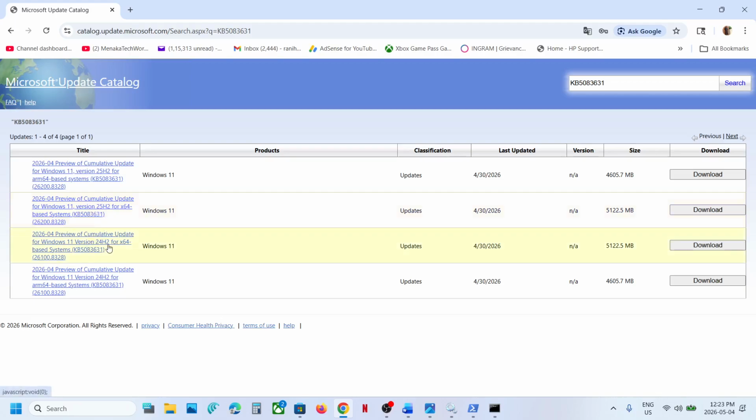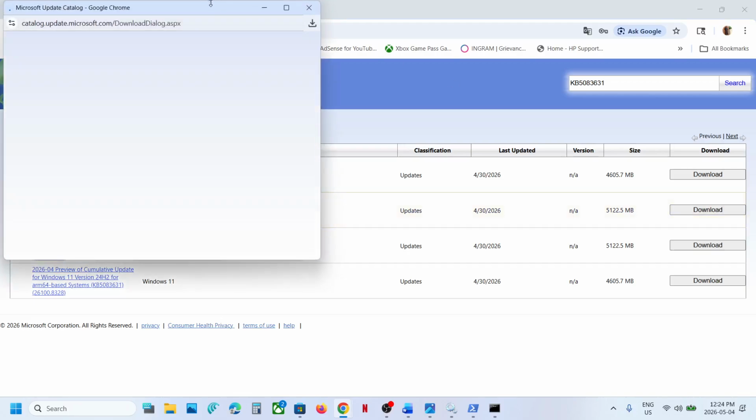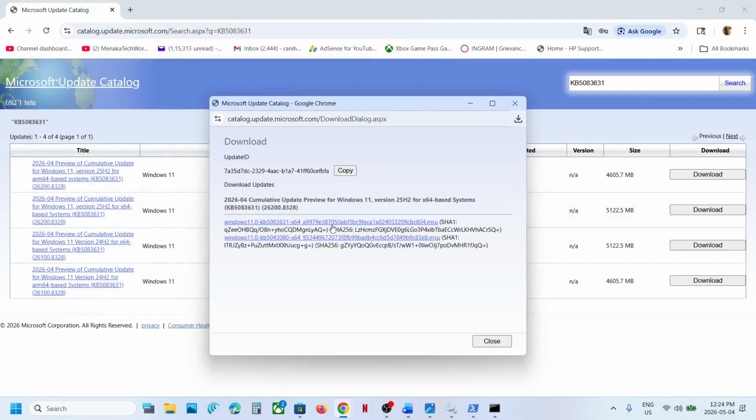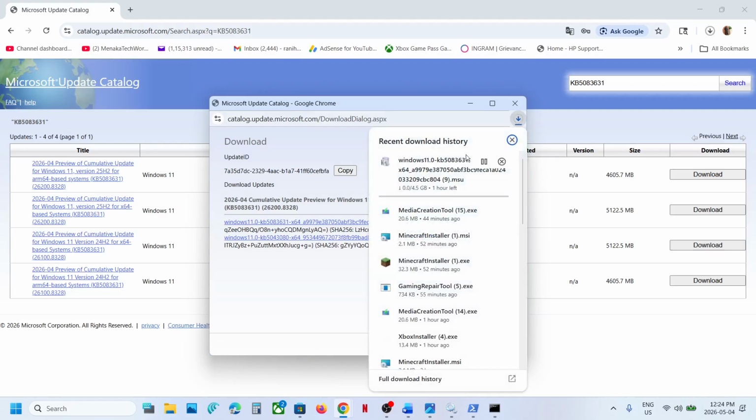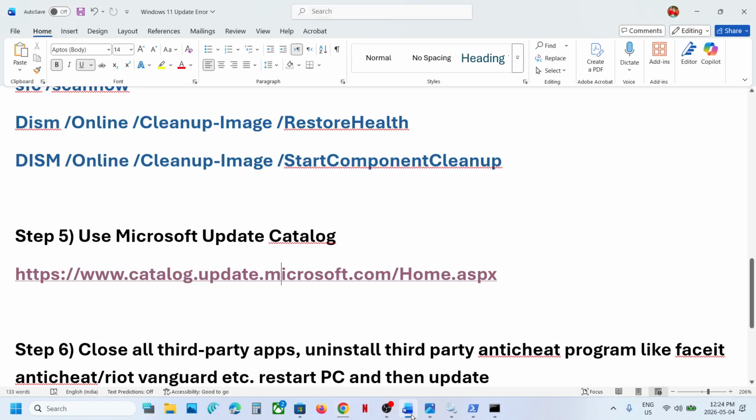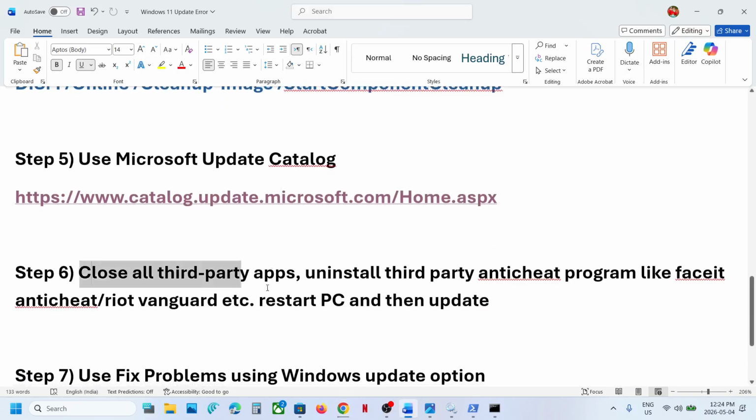If you have Windows 11 version 24H2 x64, then this is the right one for you. For me, this is the right one. Click on download, and then click on KB5083631 and let the download complete. Once the download is complete, you can click on this file, install this update manually, restart your PC, and then check.